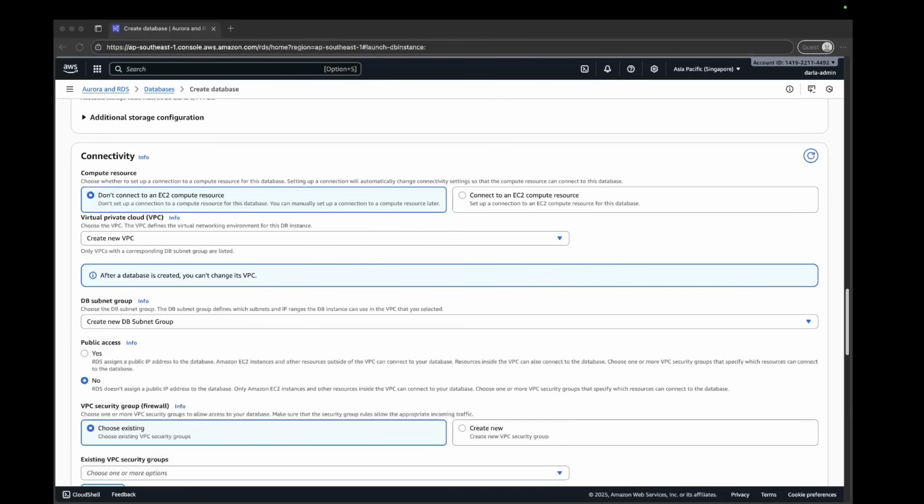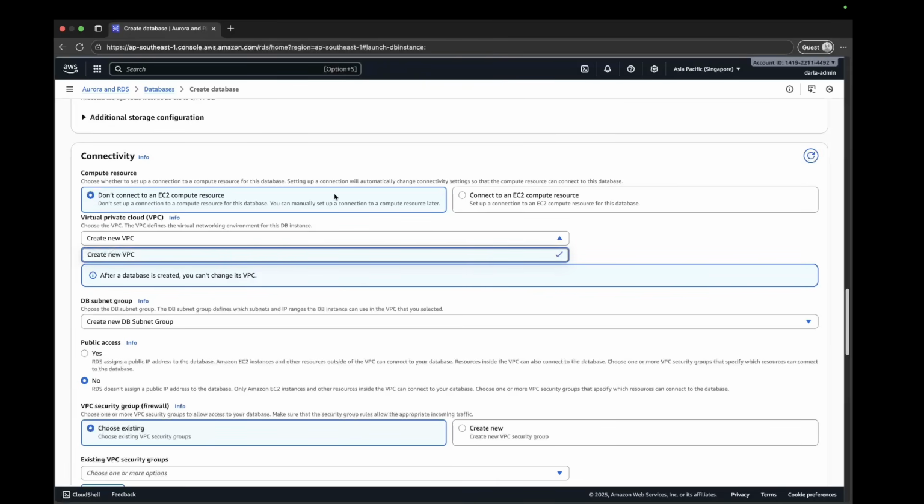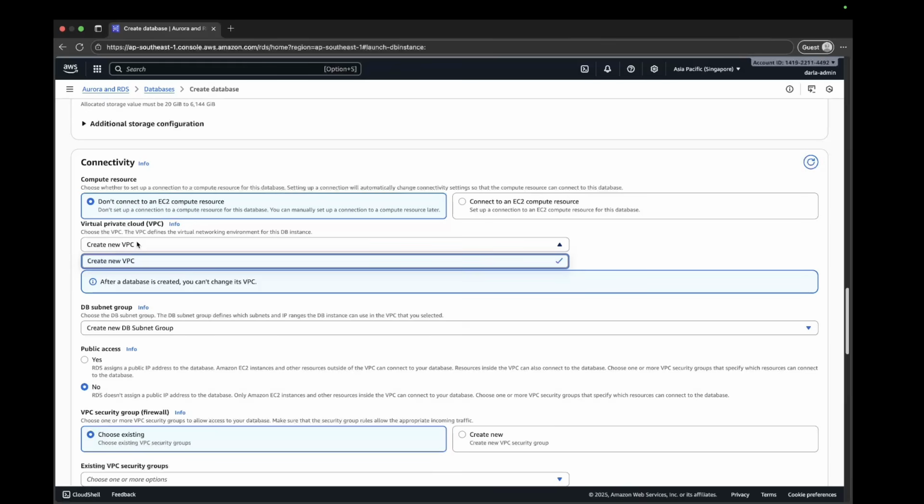Now, this is the part most beginners struggle with, so let's go slow here. Under connectivity, make sure you follow this exactly. We will not be connecting to an EC2 compute resource. And for VPC, choose your default VPC if it's already here on the options below. For me, it just says create new VPC, so I'm just going to create a new VPC.